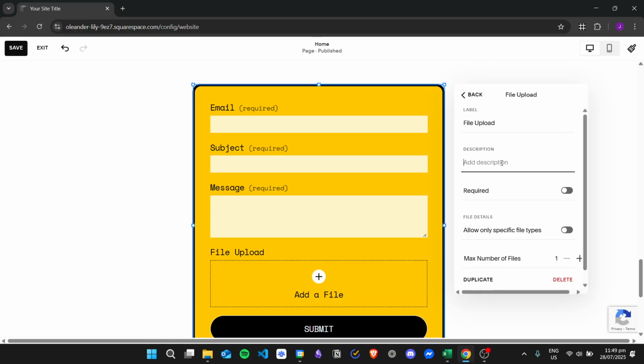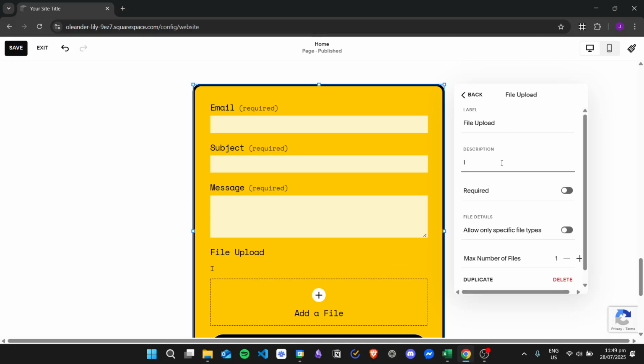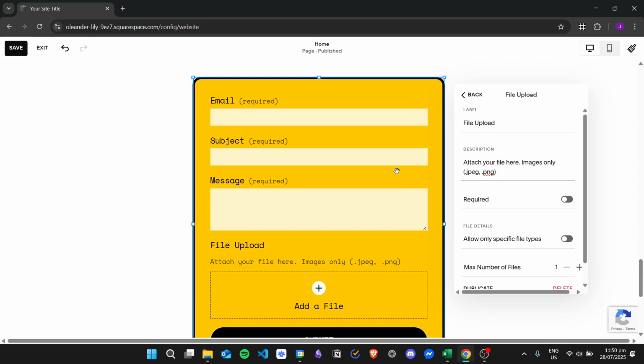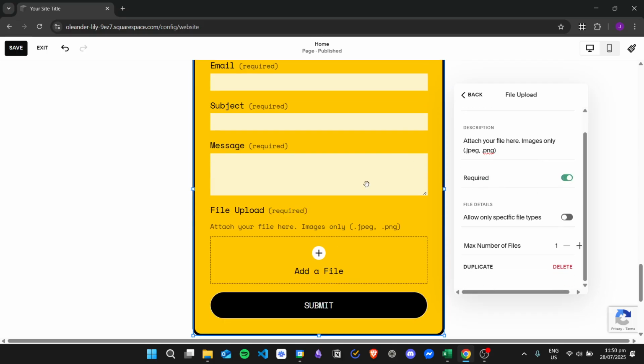You can also add a description. So for example, I will say something like, attach your file here, images only, and then I will make this also a required field.